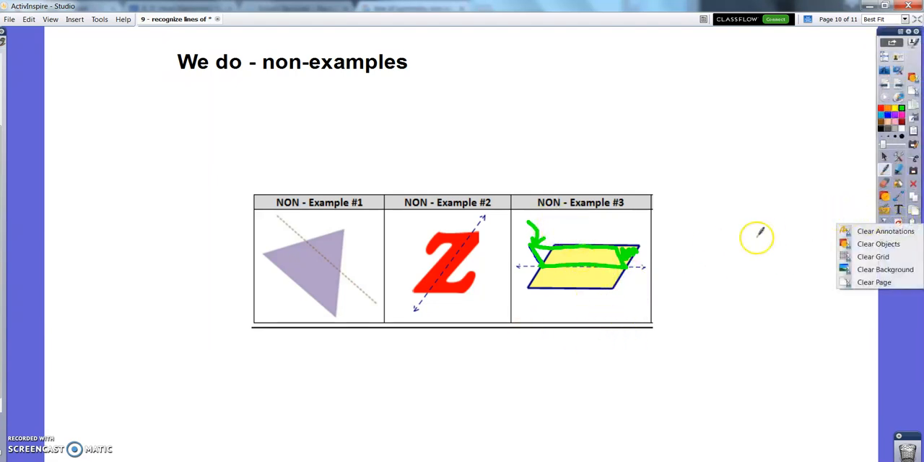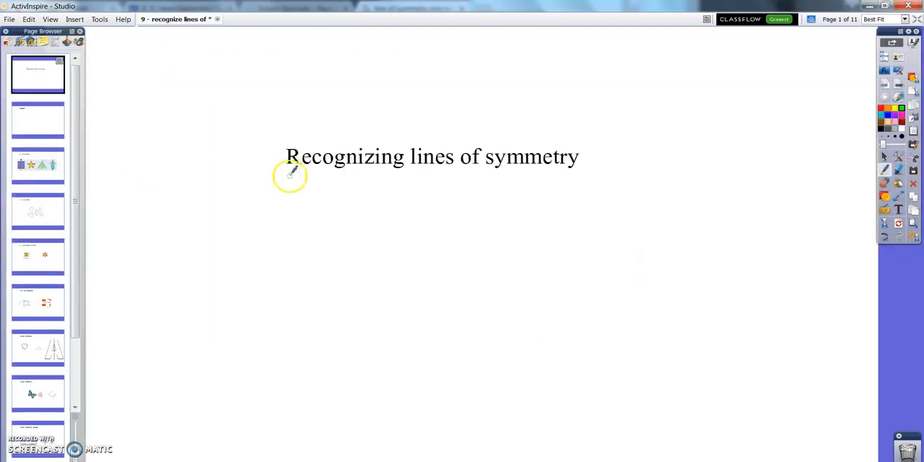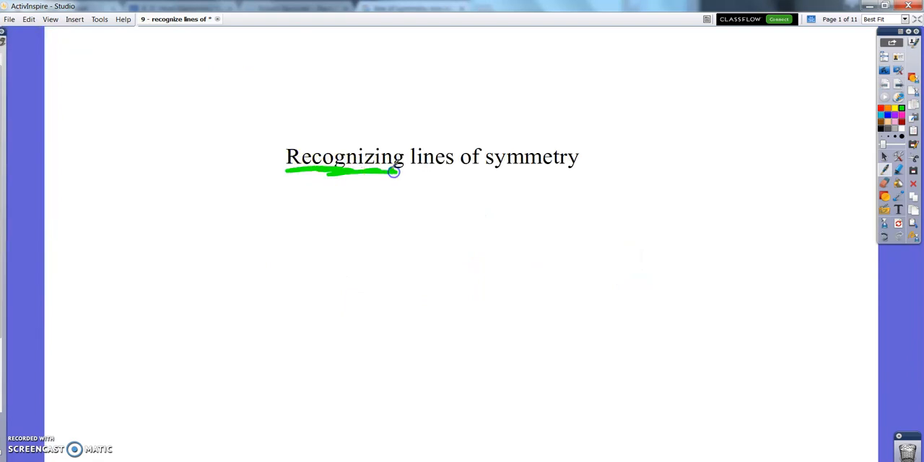So that is how you recognize a line of symmetry. Tomorrow we'll draw lines of symmetry. Tomorrow I just want you to know whether one is or is not one when you see it. Once you feel like you've got a good handle on this, if these make sense to you, you're all set. See you tomorrow.